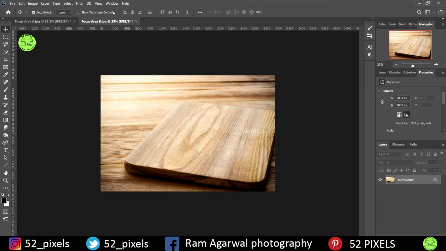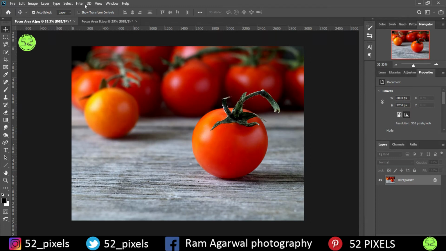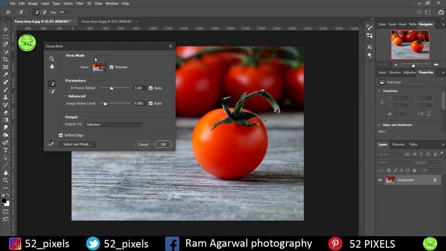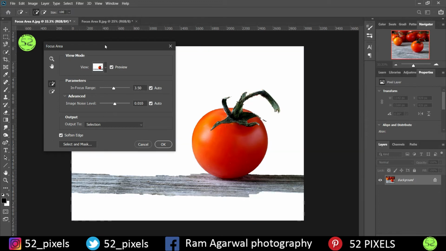So to get started, what we are going to do is just go to select and focus area. After going to focus area, it's going to take some time, but once it's done, as you can see, the object is selected properly and just the way we want it.